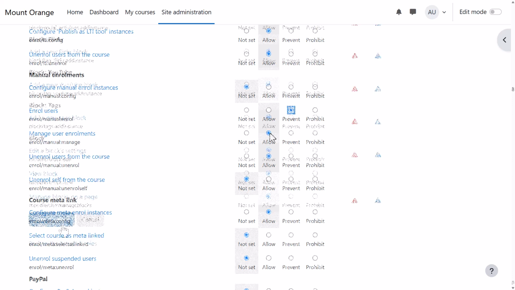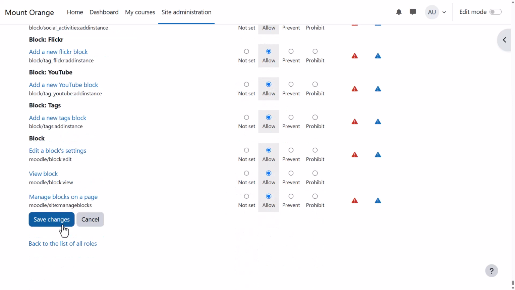This is just one example of what you can do with capabilities and permissions. It's a very complex and powerful feature. Find out more in the documentation and ask in the Moodle community forums.